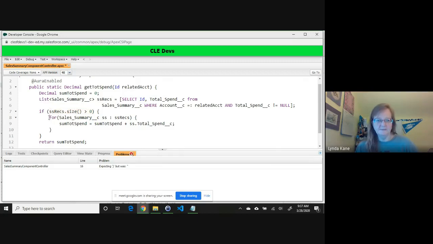Then I'm running a loop. And my loop says, let's look at each sales summary record in the list we created. I want to go through and change my total sum spend to be the sum spend plus the total spend field from the resulting record. Fairly simple loop. I'm just adding on each time we pass through. And at the end, I want to return my total sum spend.